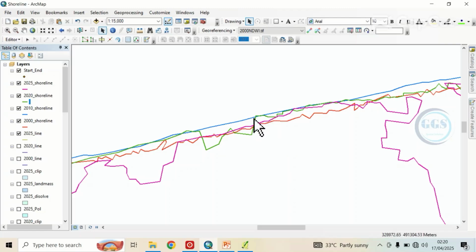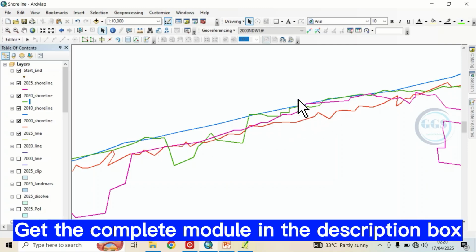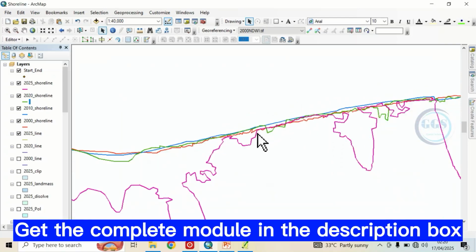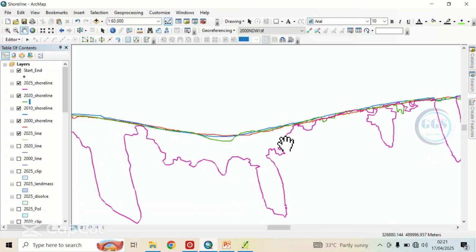Overall, I've extracted using this method the shoreline for this very particular area for year 2000, year 2010, year 2020 and year 2025, and you can see the variation. So guys, this is how to extract shoreline from satellite image. You can just take your time and do it as well.